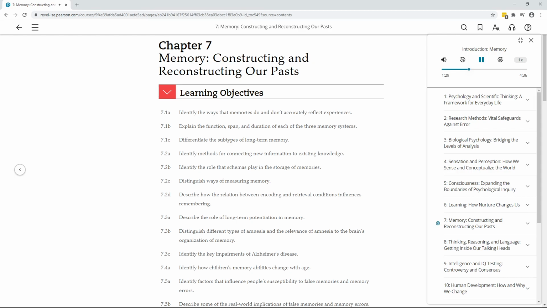7.4a. Identify how children's memory abilities change with age. 7.5a. Identify factors that influence people's susceptibility to false memories and memory errors. 7.5b. Describe some of the real-world implications of false memories and memory errors.